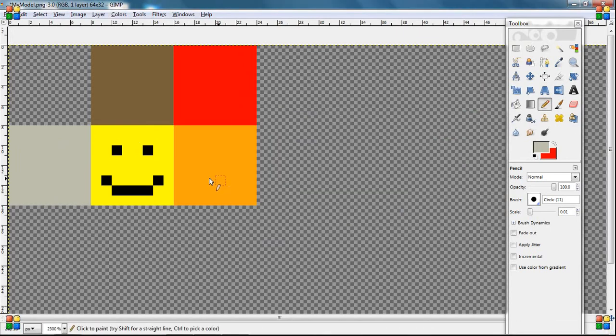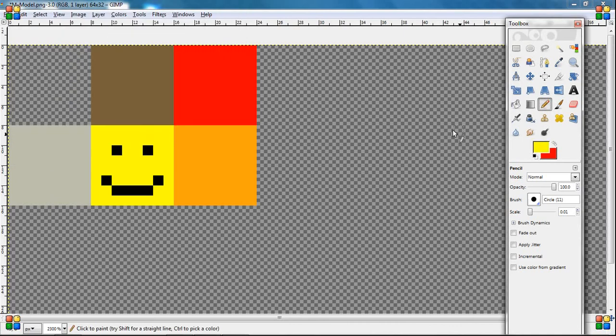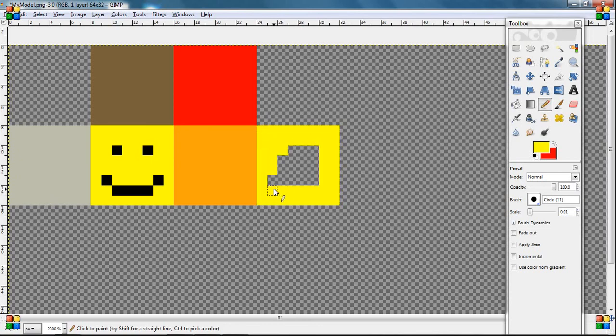Okay, so now that we have that, one more thing we have to do is the last side, which is going to be his back. So let's make another 8 by 8 thing. 1, 2, 3, 4, 5, 6, 7, 8. Yeah, I know this is going to look really crappy, but this is just to see what it looks like. Then he's going to just have a white back.